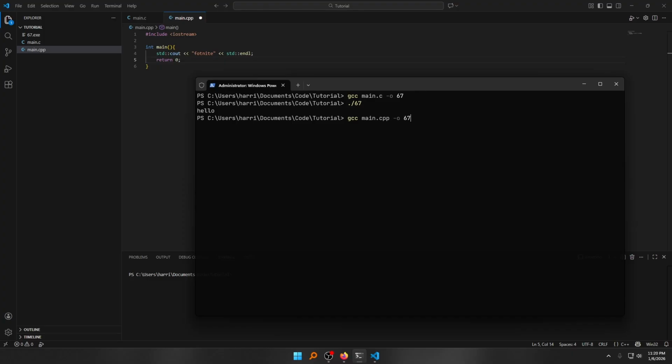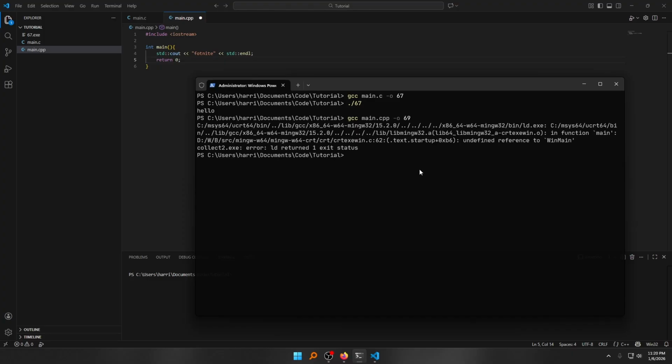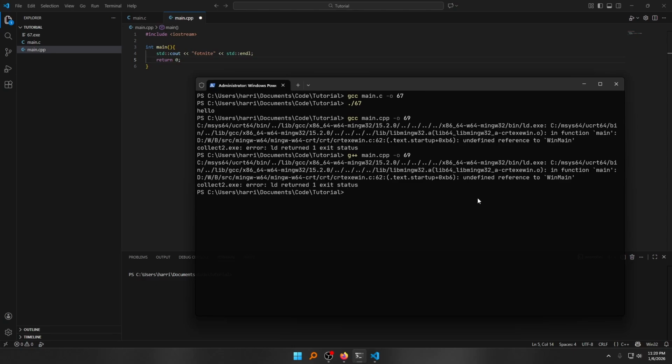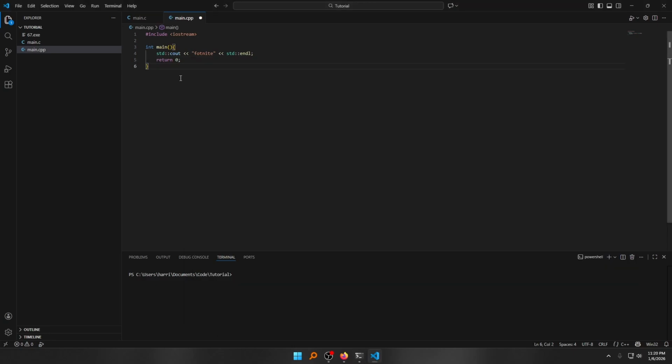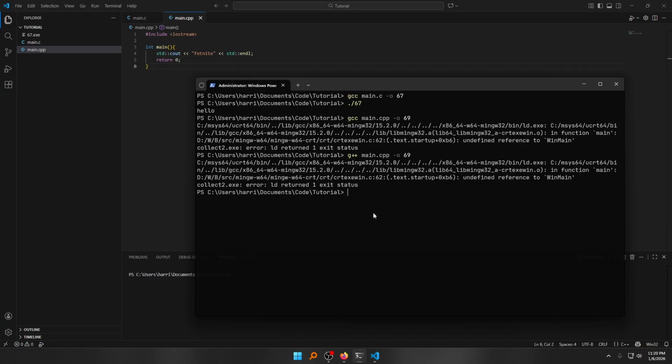We're going to have this main.cpp, and since this is a different file, we don't want them to have the same name. Why is it giving me that error? Oh, because I didn't save the file. Yeah, I'm not editing that out. Okay, there we go. g++. So gcc is for C, g++ is for C++. And then the same sort of thing. Okay, so that's how you set it up.